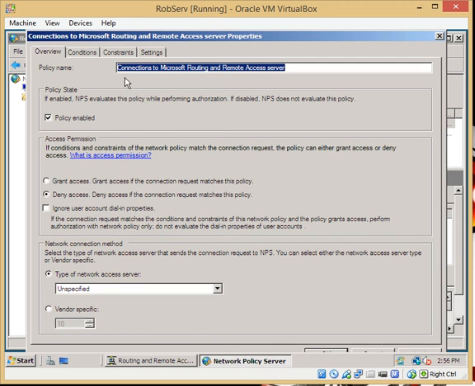We're going to go to the overview of it. Click Grant Access. Grant Access if connection request matches this policy.